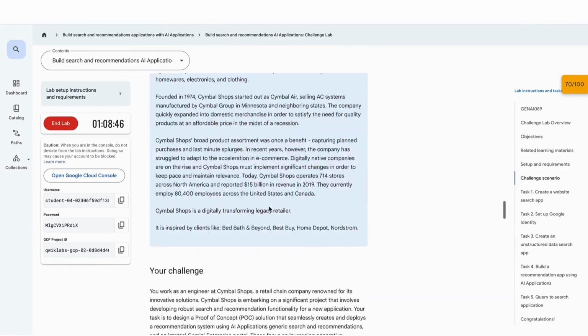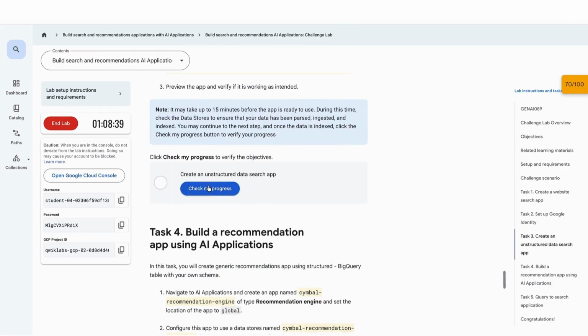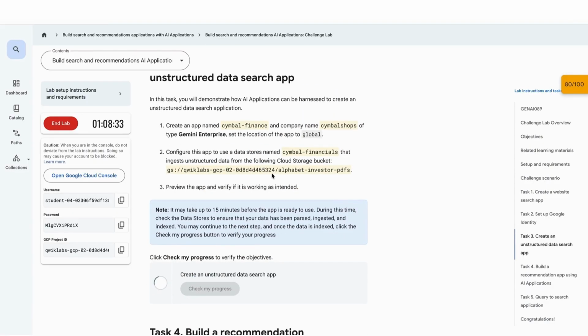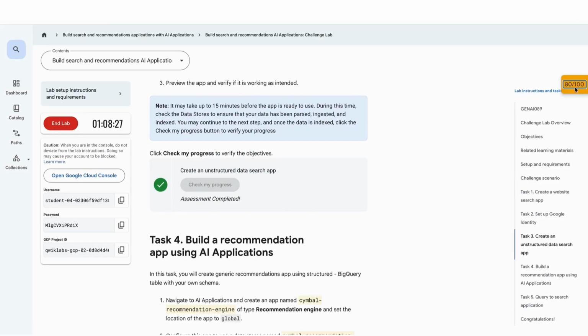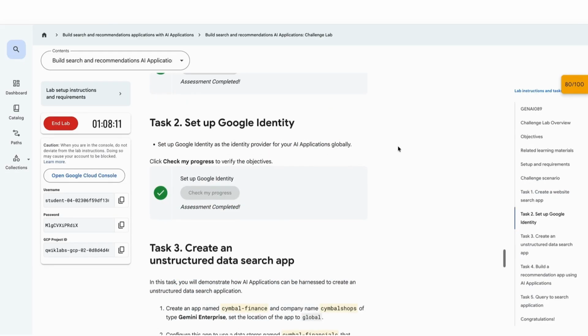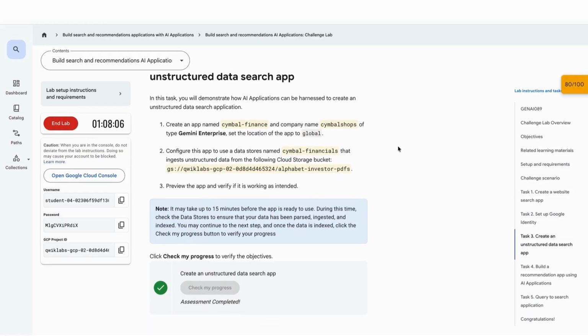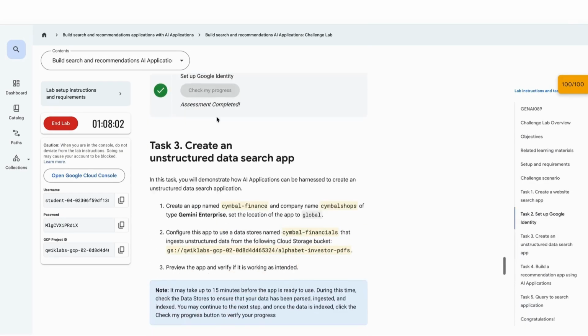Perfect, this is done. Now let's find Task 3 and check completion status for that as well. Here we see Task 3, let's check progress. This is done as well. Now we have 100% completion status. So congratulations, we have completed this lab. You can go ahead and end it.